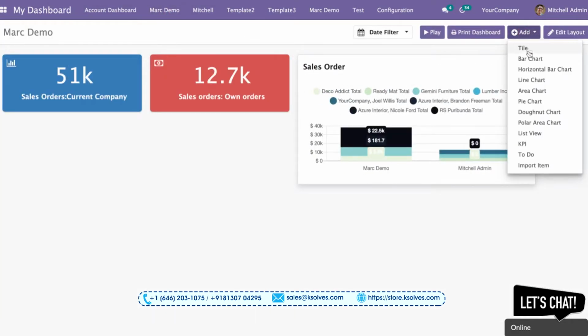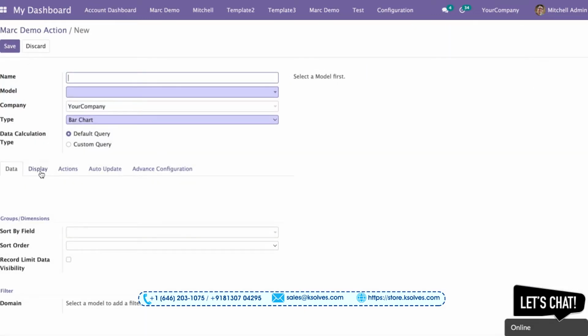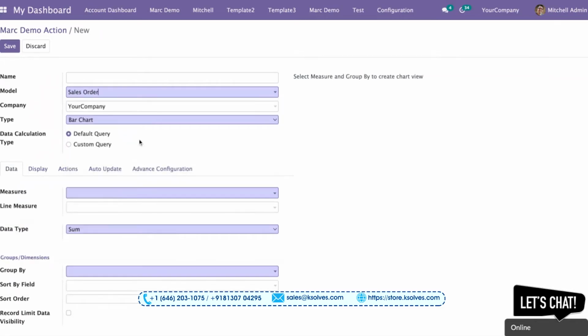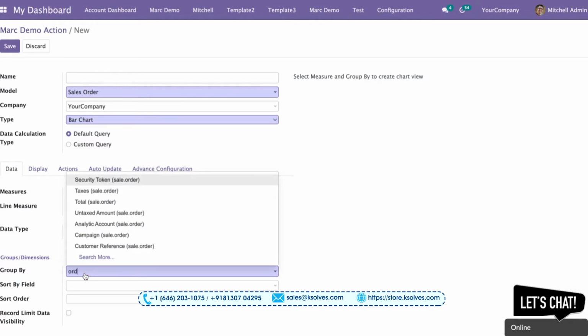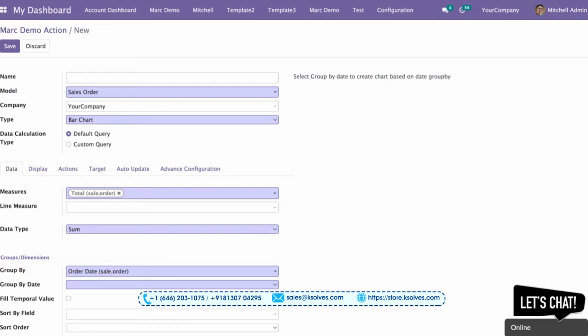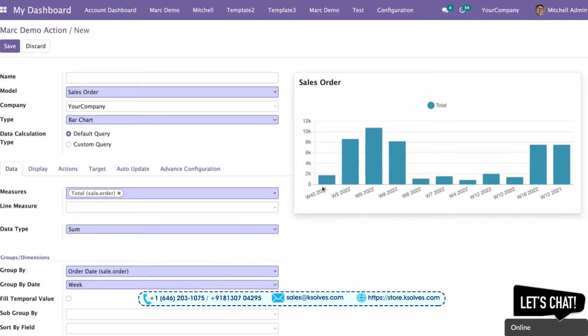Now I'll create one more chart to give you an idea of how we can set targets. So I'll choose the sales order again. We'll go with total sales order. I'll be setting up the order date so that we can check the date-wise targets, what targets were actually given for a particular date. So we can even group it by days, weeks, hours, minutes. So I'll group it with weeks. So you can see all the weekly deliveries are being shown, that is, what was the total number of orders that were done in a particular week.